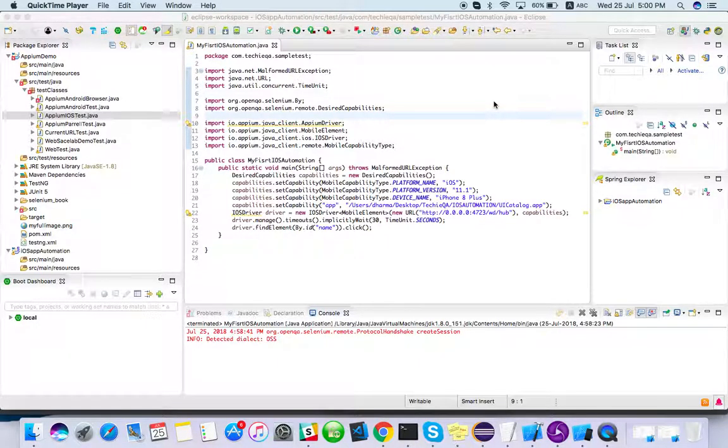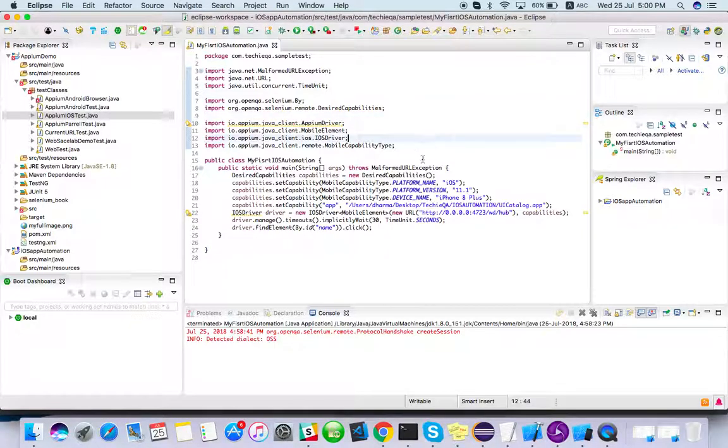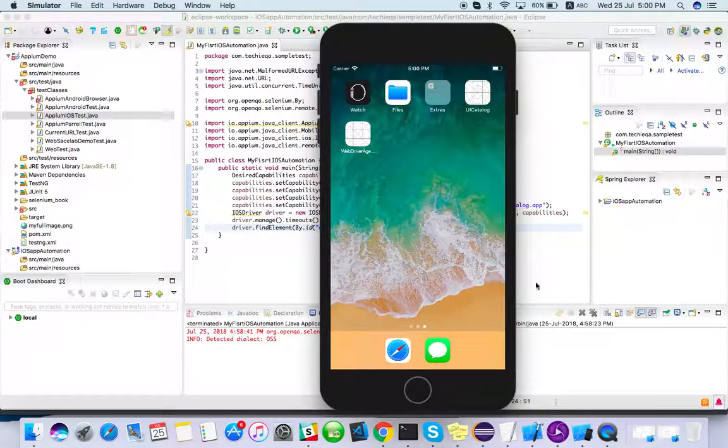In this video, we are going to see how to do more actions with an iOS app using Appium automation. So this is our old script, which is a failed one. We simply put id is equal to name, so it won't click anywhere. The app which you are going to use is UI Catalog.